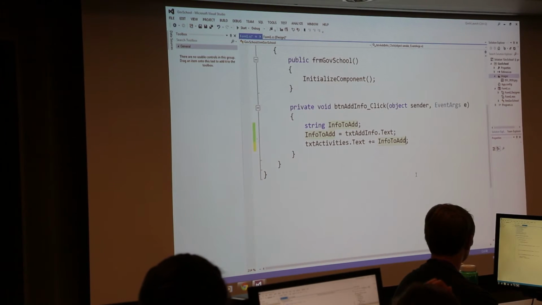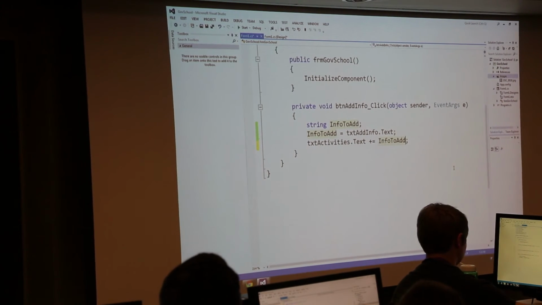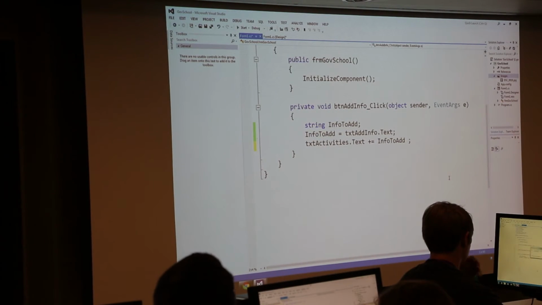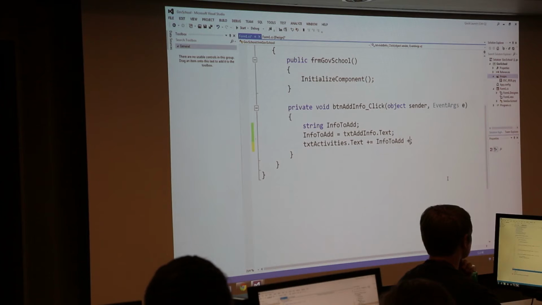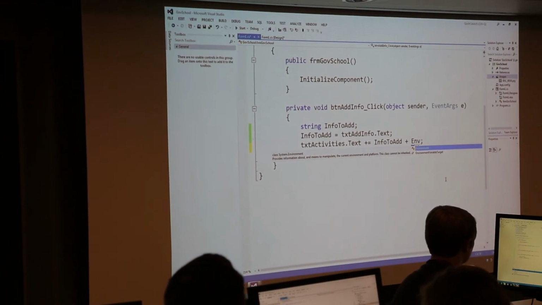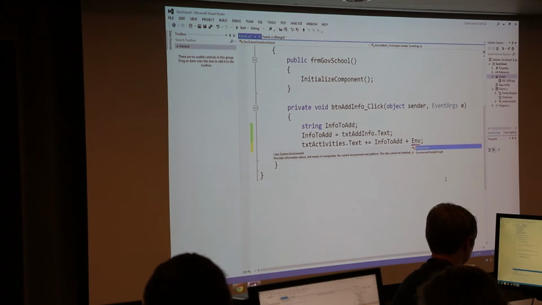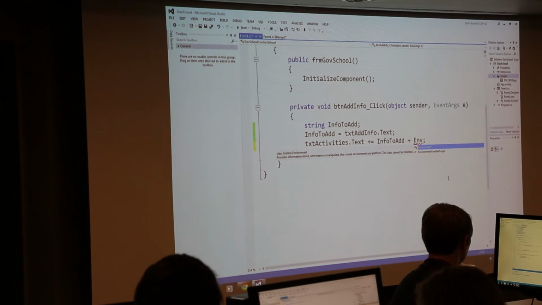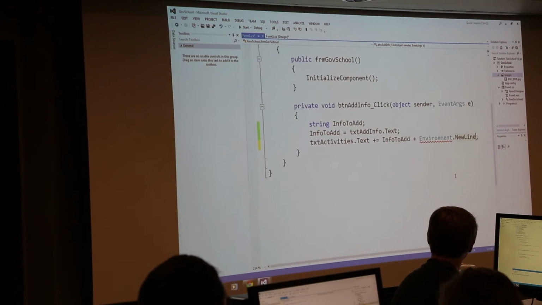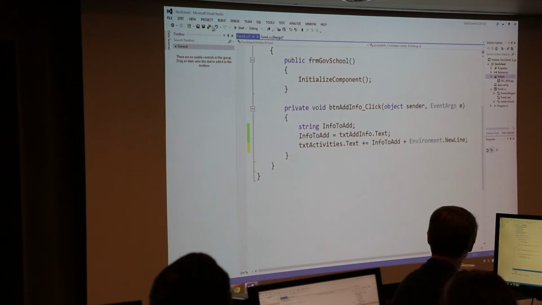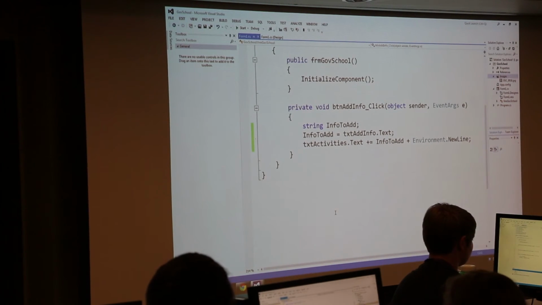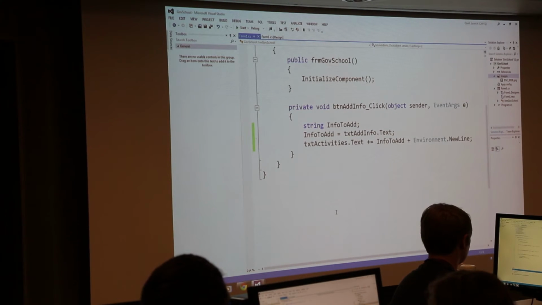Okay? So I put a plus in front of my equal sign, and then I put my cursor in after info to add, and I'm going to put in a plus sign there. And I'm going to say Environment. You shouldn't have to type in that whole word because it'll give you IntelliSense, and you can just press tab, dot, NewLine. And what that's going to do is add another line so that when you add the next activity, it goes on to the next line.